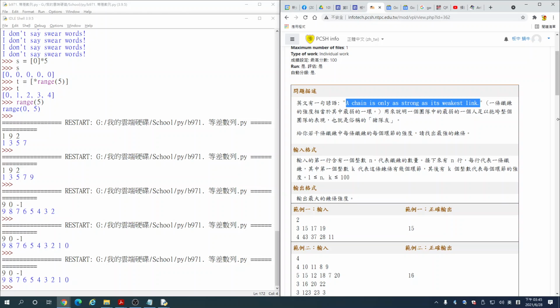No matter how strong the other links are, as long as the strength that we use to pull the chain is greater than the strength of its weakest link, the chain will break at this link. And even though the other links are much stronger, the chain will still break. Alright? Is there any question?